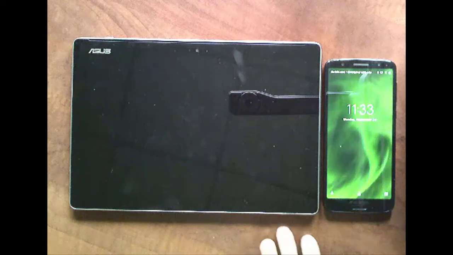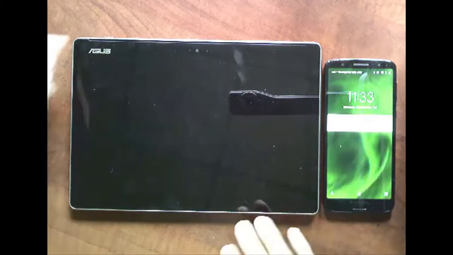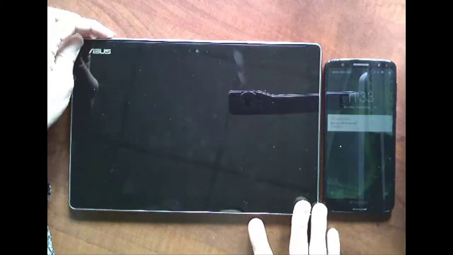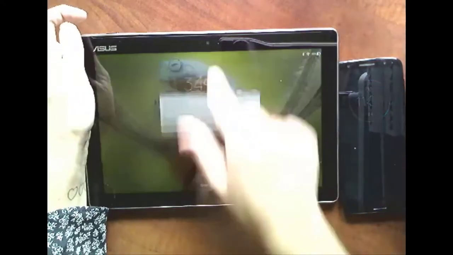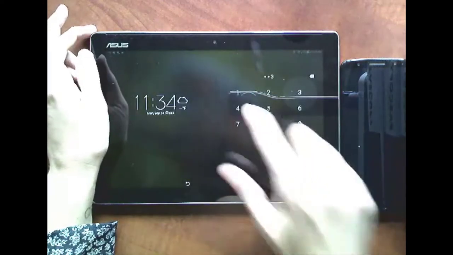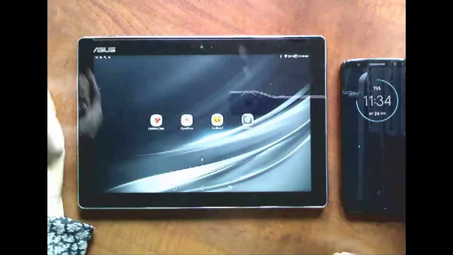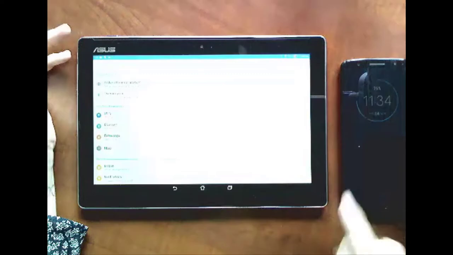So I've already turned on my teacher device and my student devices, and I'm going to walk through this teacher device first. So the power button is up at the top. I'm going to press that and then swipe up. And now on my tablet, I'm going to open up the settings.